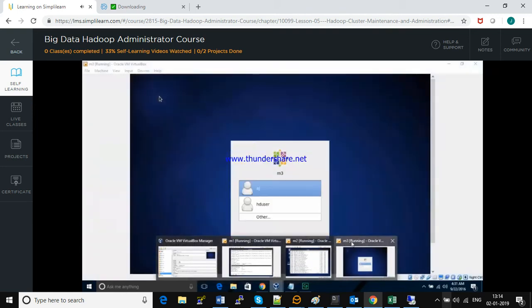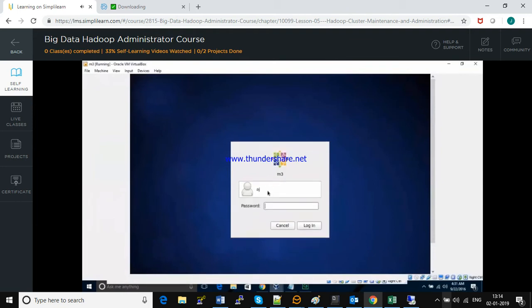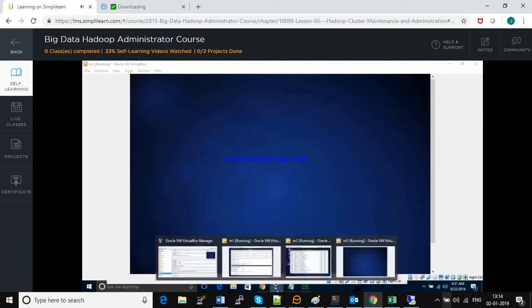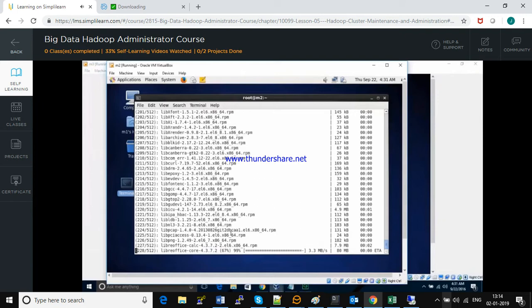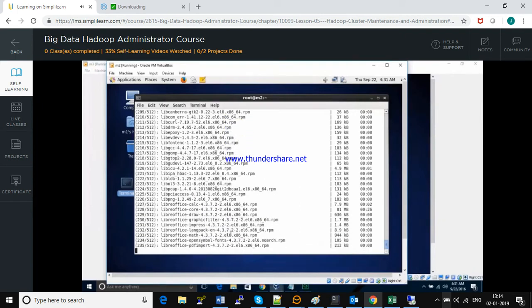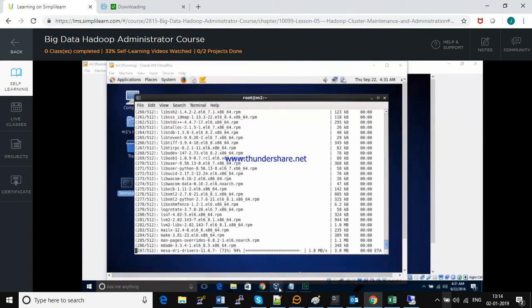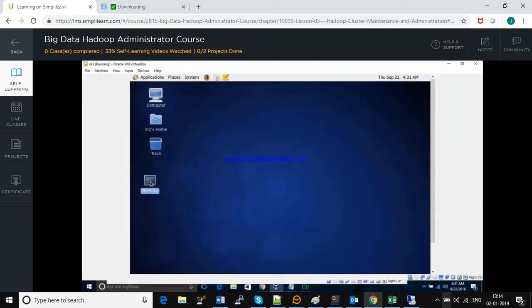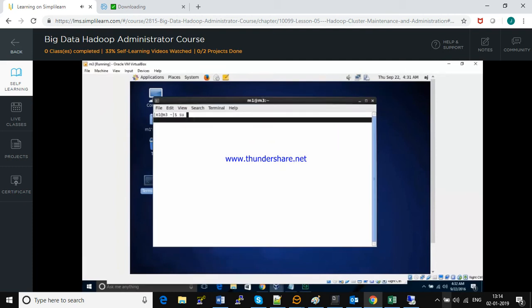Log into the M3 machine. You'll have to wait till the packages are updated on the new M2 machine. Log into the failed machine, which has no daemons running, as the HD user. If you give a jps command, it will show you that there are no daemons running.